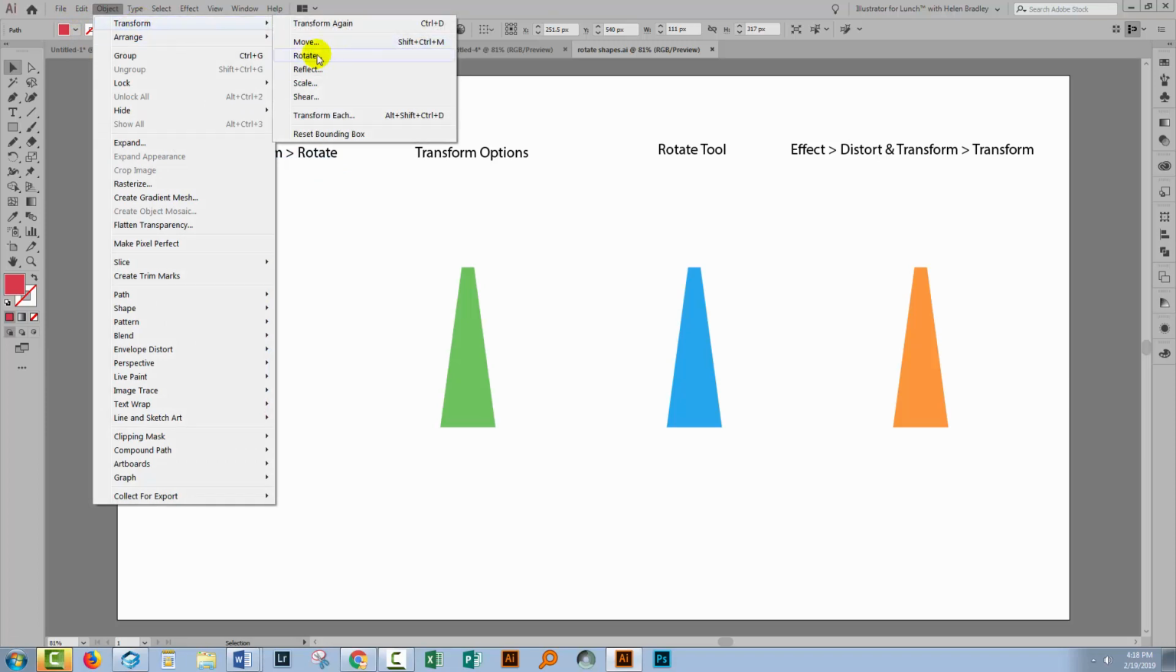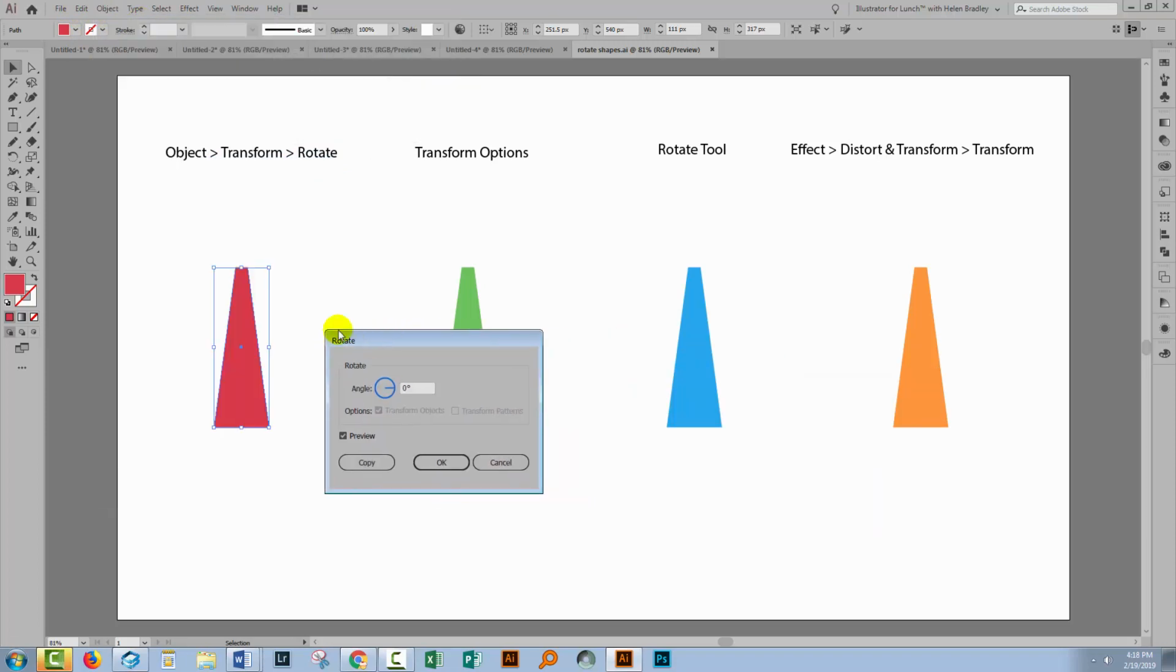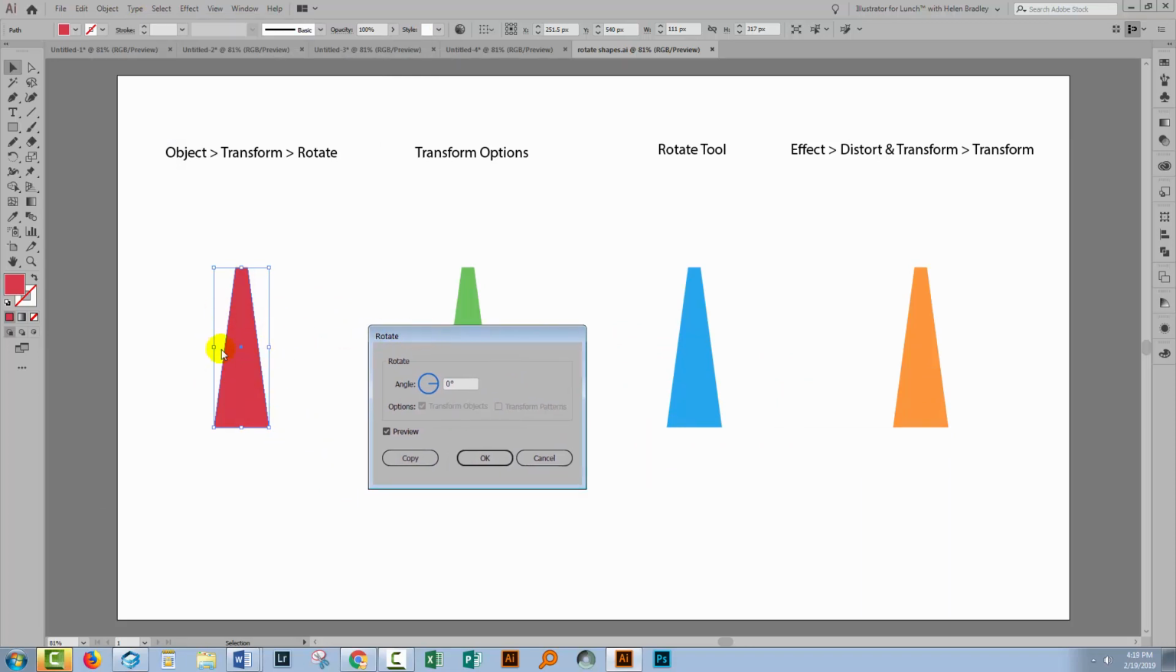Now the limitation of this particular option is that it's always going to rotate around the center point of the shape. So if you want to rotate something around its center point, that's just great. This is a really good tool to use. I'm going to rotate around 45 degrees, so I'll type 45. And as soon as I tab away, I'll be able to see what 45 degrees looks like.